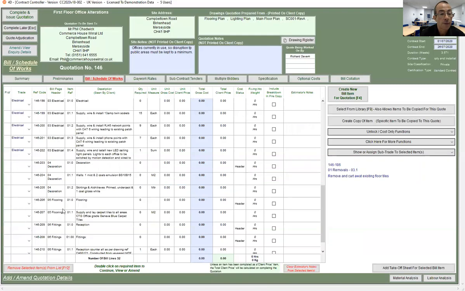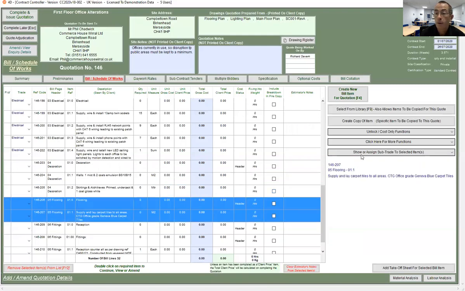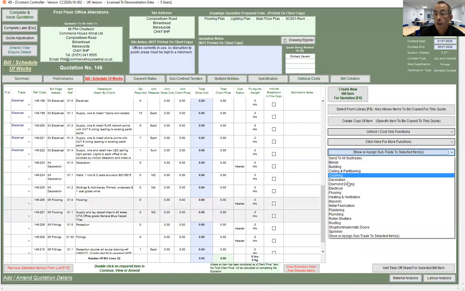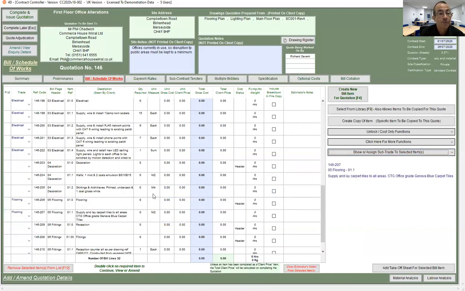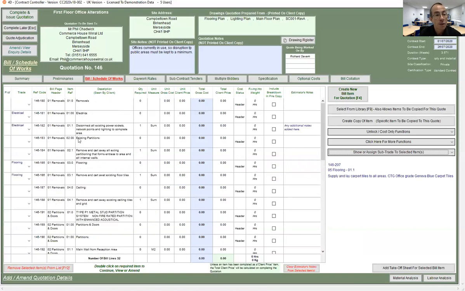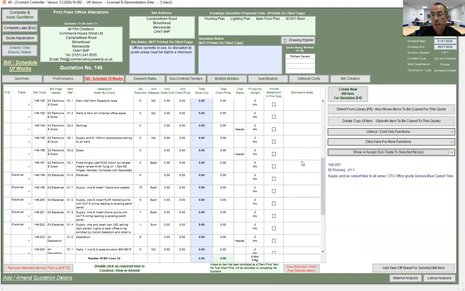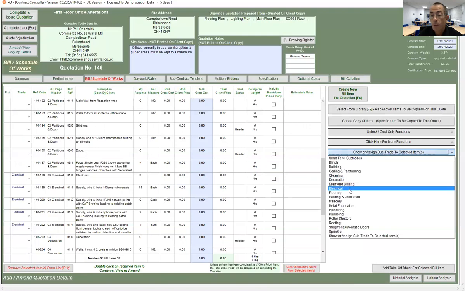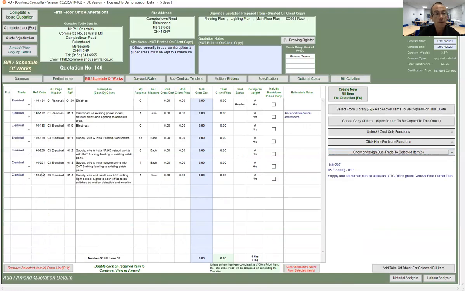So we select any flooring items, go across, select flooring. Now if you want to just see one trade grouped together, go back to this drop down box, select the trade that you want, and then it will just display the relevant trade within there.